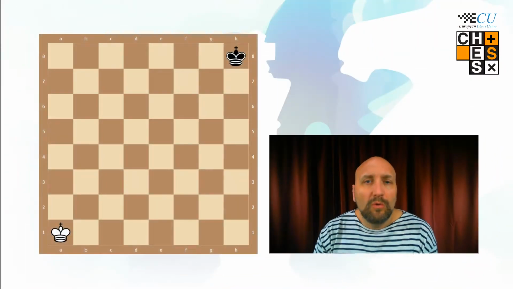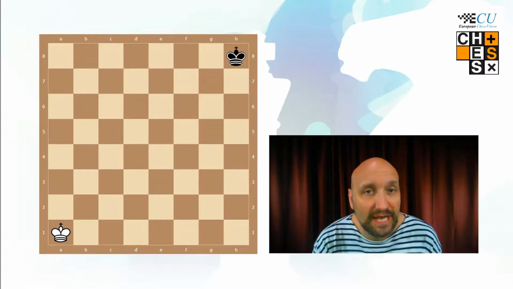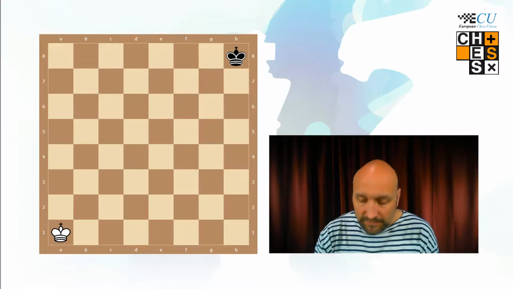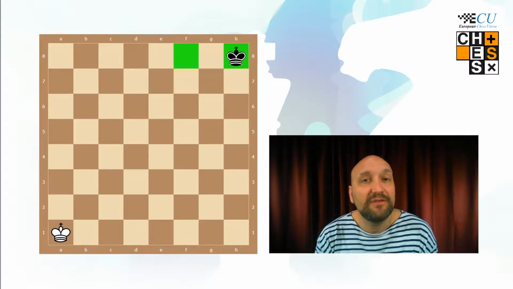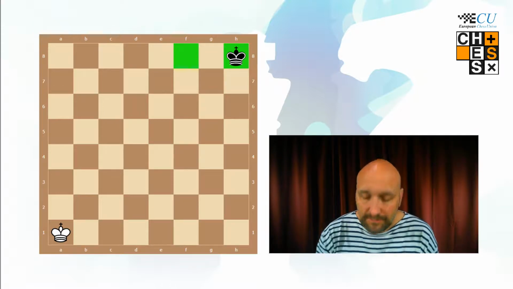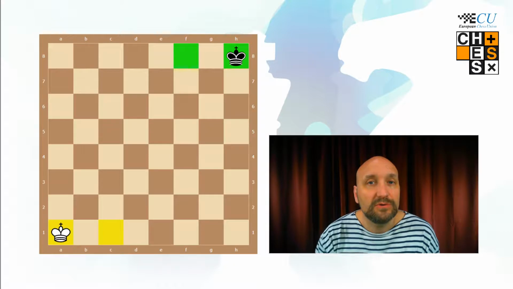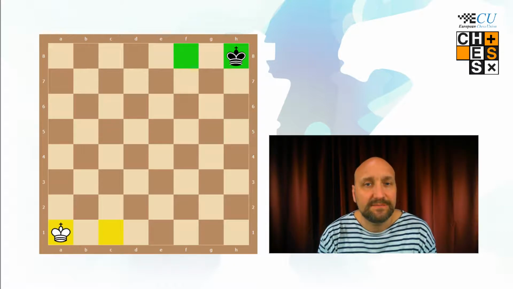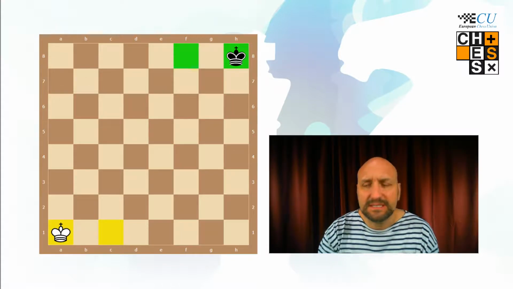How does this minigame work? What you do is that on an empty chessboard, you put out the white king on a1 and the black king on h8. White starts the game. White will win if the white king reaches f8 or h8. Black will win if the black king reaches c1 or a1, like this. So simple, but still interesting. Let us make a summary.